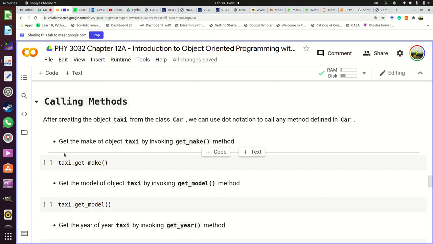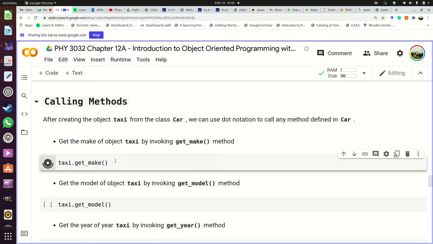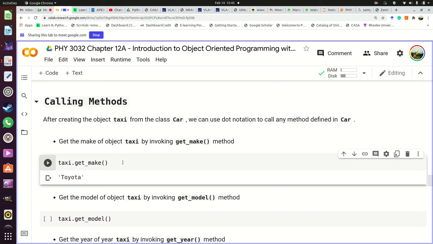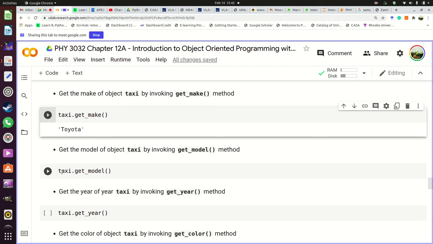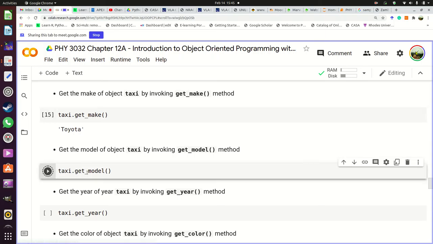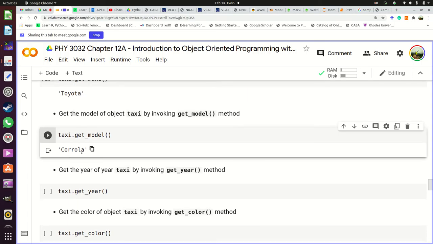Okay, so let us see if those functions, get make, get model, get year, those functions which were in the class, when we were making the class car, let us see if they've actually been stored in taxi so that we can use them. Taxi.getMake. You see what it gives you? Yes. It gives you Toyota with a capital letter, right? Yes, it gives you Toyota. Then taxi, then dot get model, using a function. We get the model Corolla.